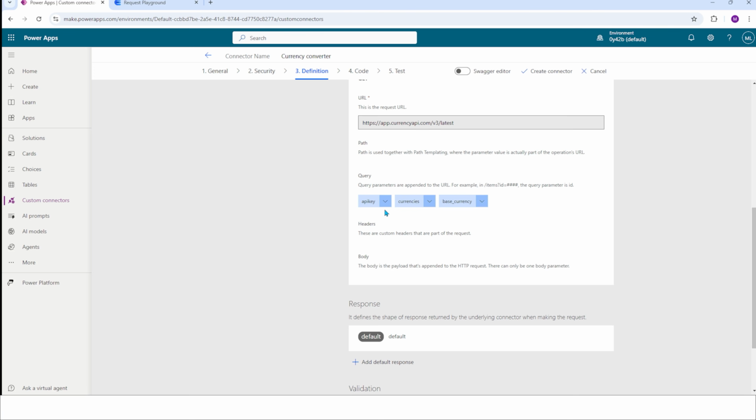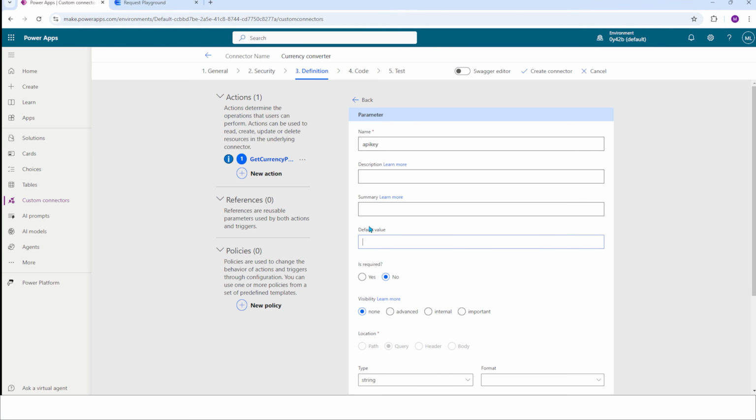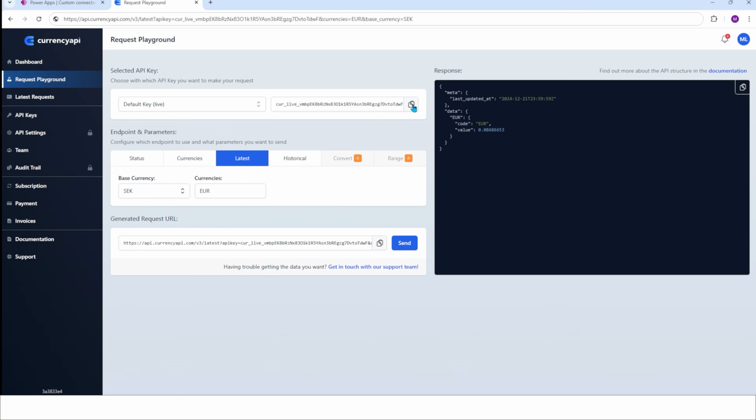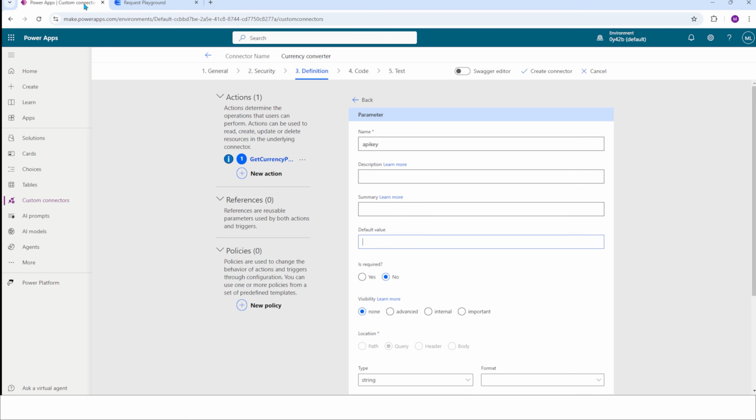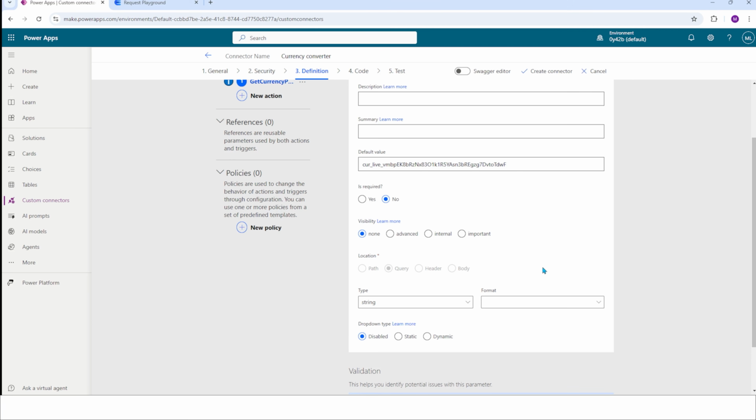Done. First off, for the API key, go ahead and edit the API key. And here we can add the actual API key as the default value, so we don't have to input it every time we use the function in the Power App. Back here, copy the key, paste it in. Is this required? No. We can keep it like that for now.